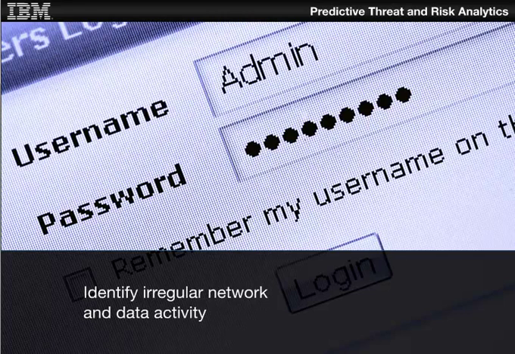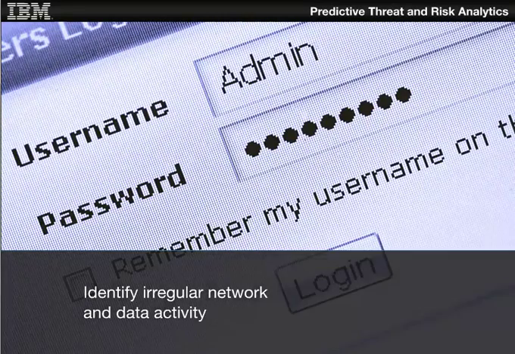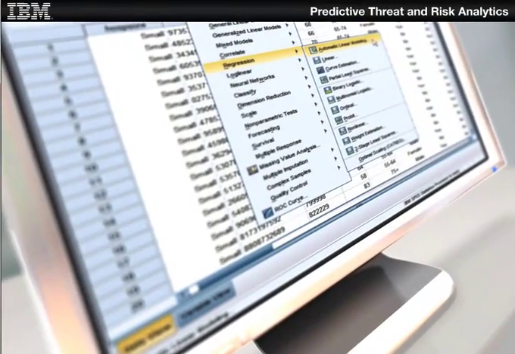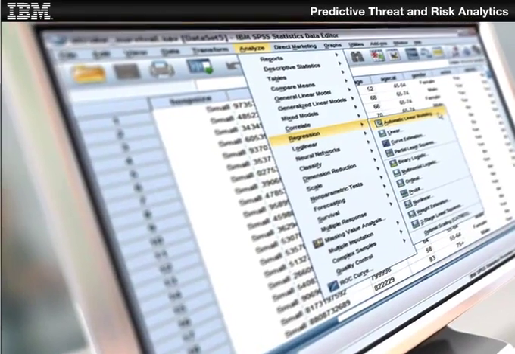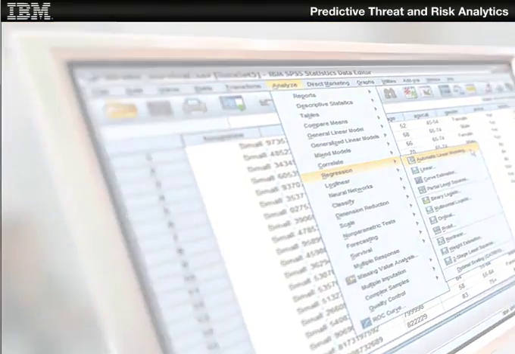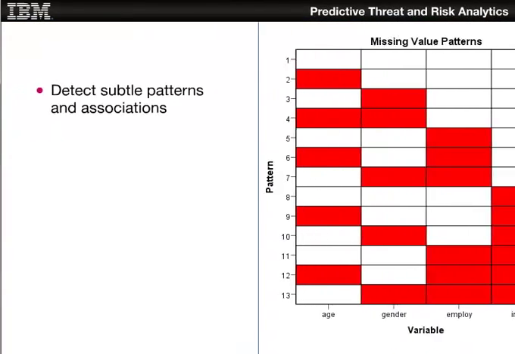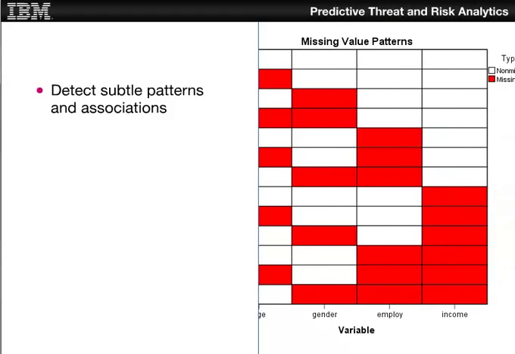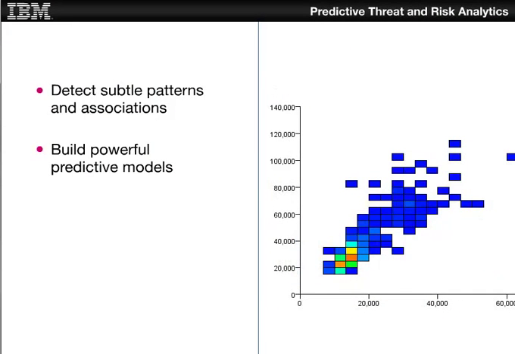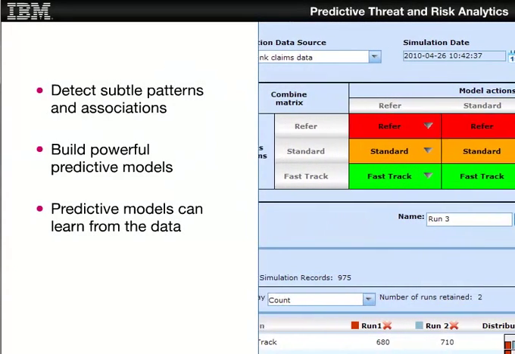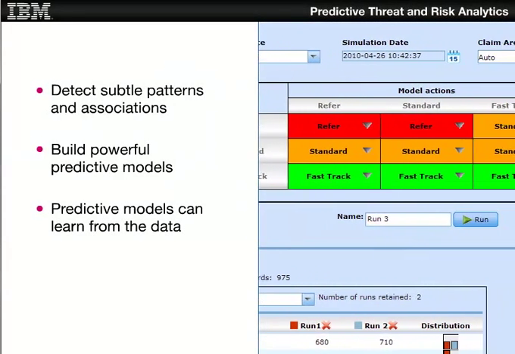With the advanced statistical and predictive techniques incorporated into IBM SPSS software, and based on the business rules or policies that you define, you can detect subtle patterns and associations in your data and build powerful predictive models to identify anomalies. What's more, in contrast to rule-based detection, predictive models can learn from the data as it changes to help detect new and emerging problems so you can continually evolve both policies and decisions.